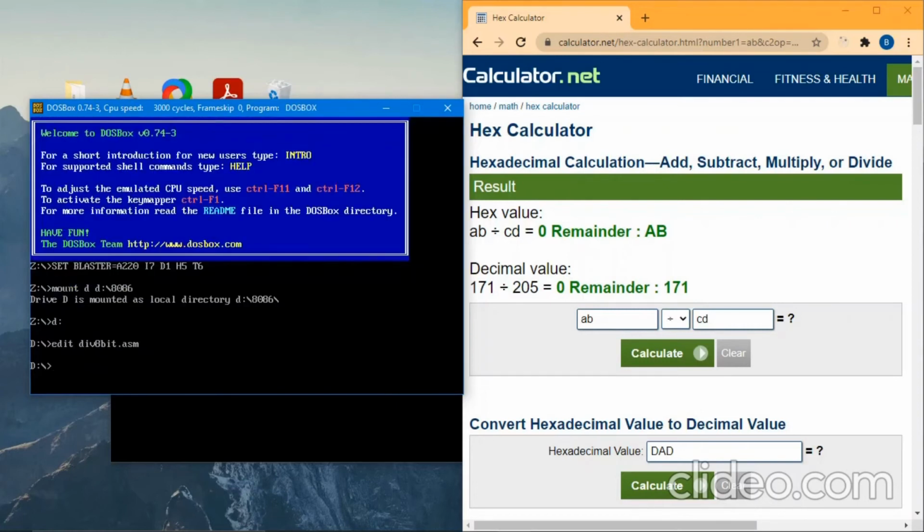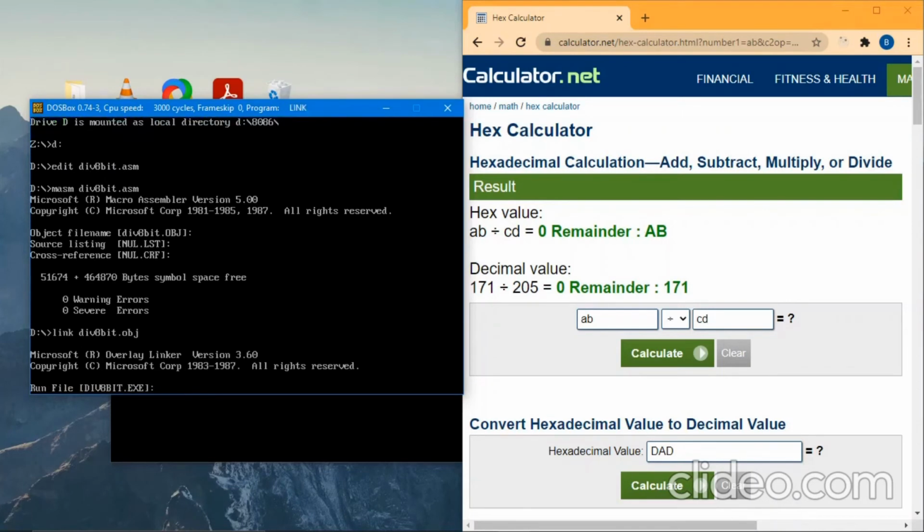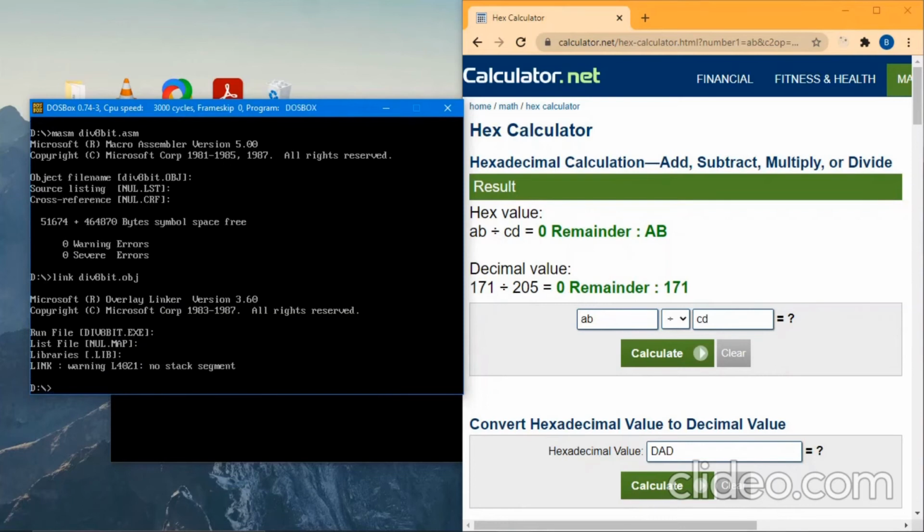And the first command you have to give is, I think you know it very well. So just type in masm, and our file name is div8bit.asm, right? Click enter 4 times. No errors in our program. We can go to the next command, that is link, our program name div8bit.obj this time. Link div8bit.obj. Click enter 4 times.